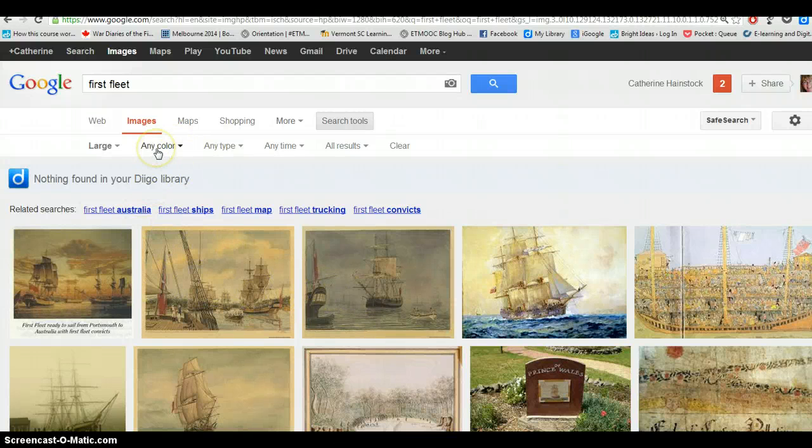I can also search by color, so if I wanted black and white, that would be available in there. I can search by type. For example, say I want a line drawing or I want something with a face in it. I can also search by time, which maybe isn't so relevant for this search about the First Fleet.